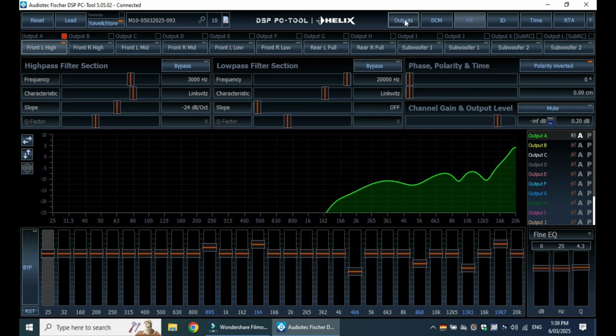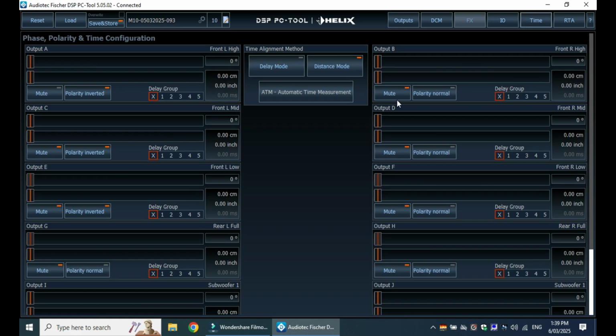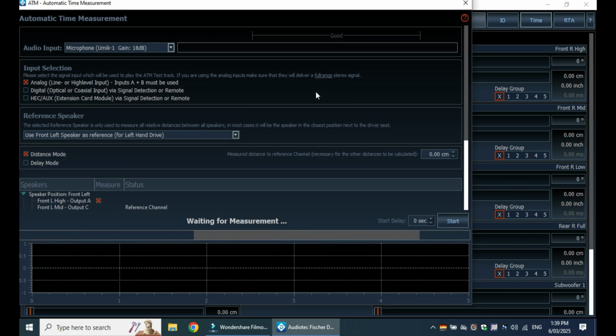We now need to go and set up the automatic time alignment tool. And so the way we do that is click on the automatic time measurement button, and we will get this screen.